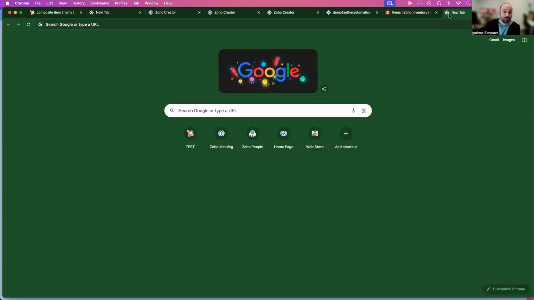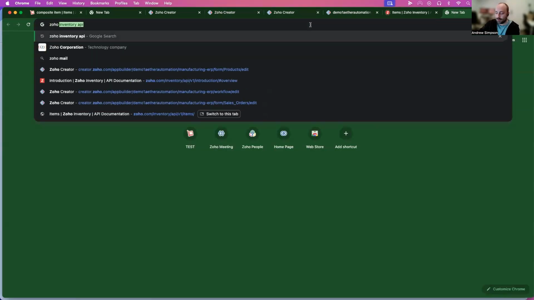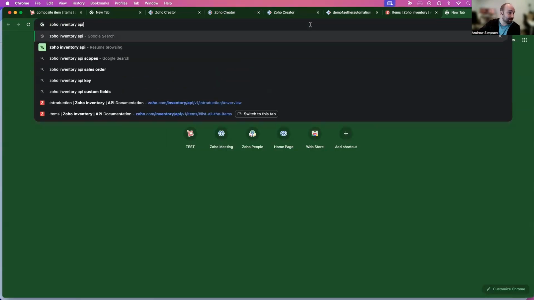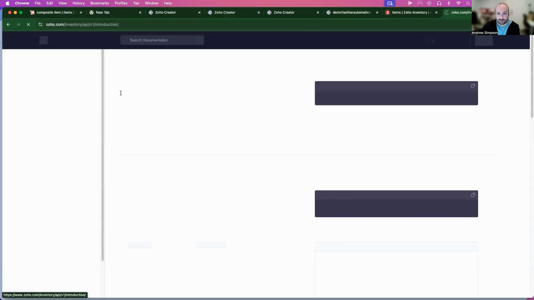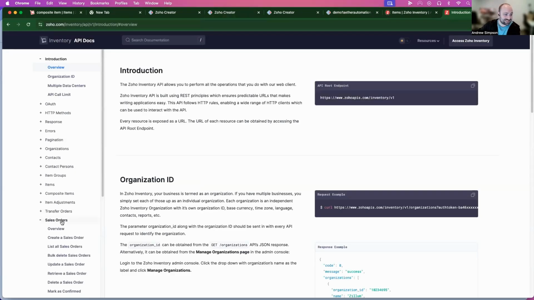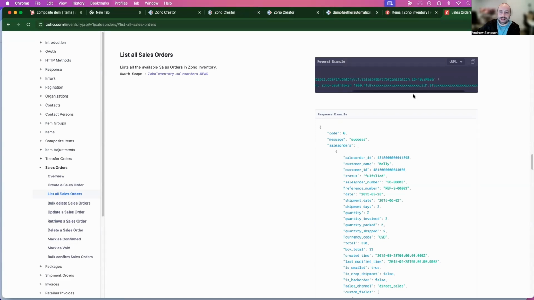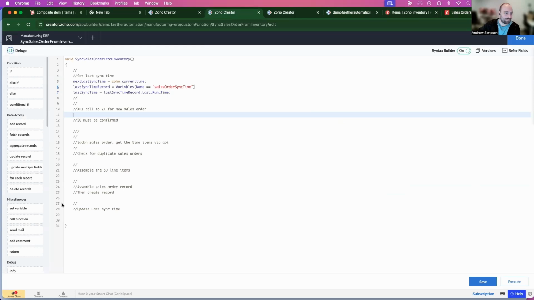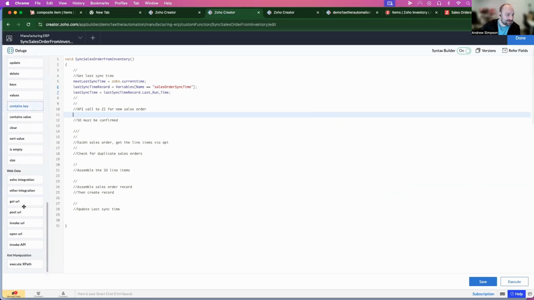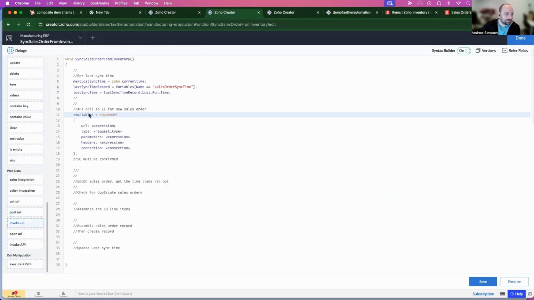So we're just going to Google something real quick. Zoho inventory API. I'm going to go to the inventory. I'm going to go down to sales orders, click list all sales orders, and boom, we have our URL right here. I'm going to copy it, and then I'm going to drag in the invoke URL.